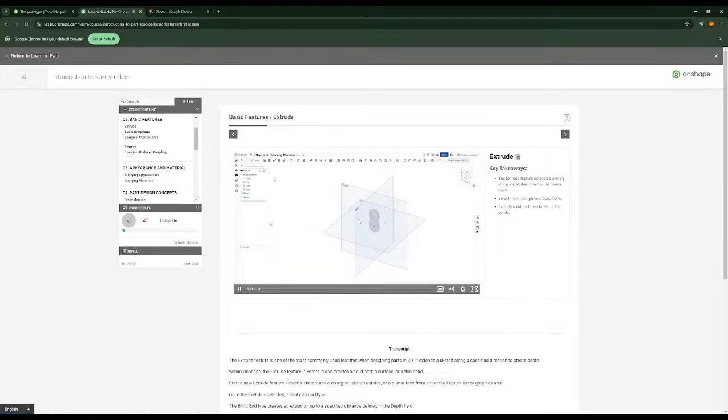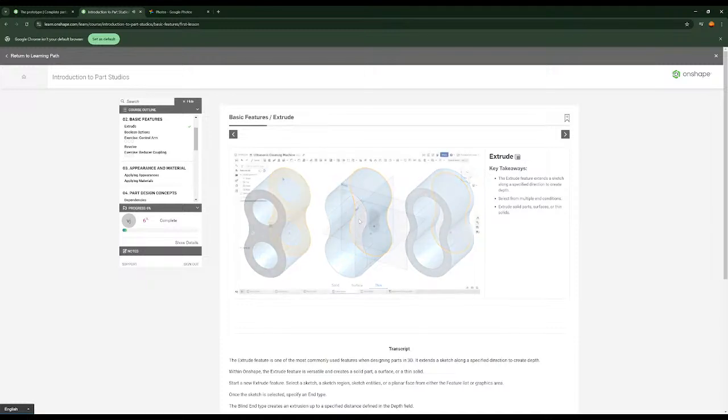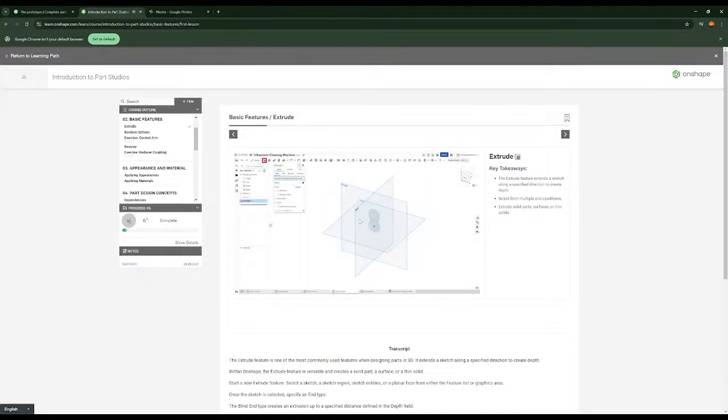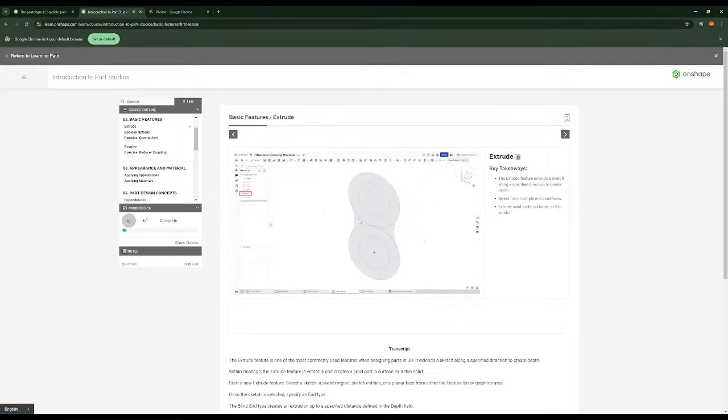The extrude feature is one of the most commonly used features when designing parts in 3D. It extends a sketch along a specified direction to create depth. Within Onshape, the extrude feature is versatile and creates a solid part, a surface, or a thin solid. Start a new extrude feature. Select a sketch region, sketch entities, or a planar face from either the feature list or graphics area.